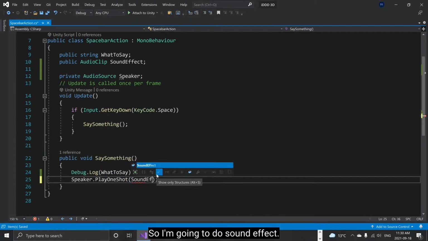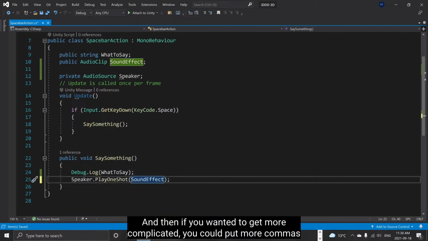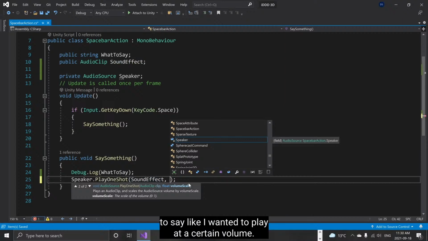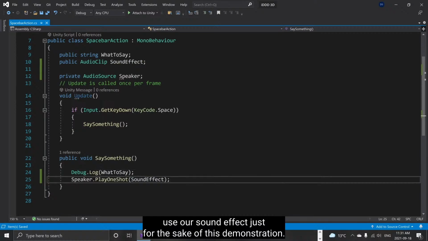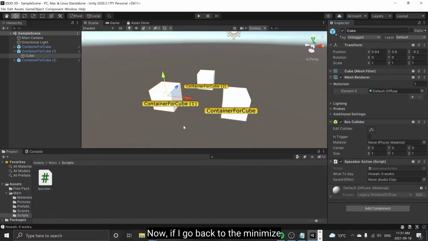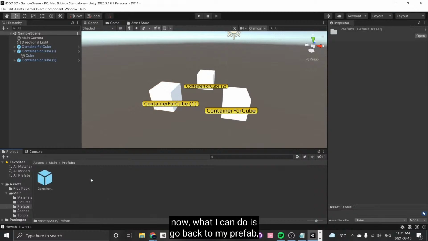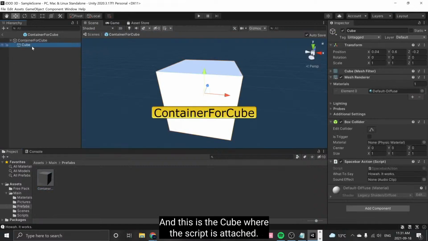And play one shot takes in an audio clip, at least that's something you could just put in. So I'm going to do sound effect. And then if you wanted to get more complicated, you could put more commas to say like, I want it to play at a certain volume. But for now, we'll just use our sound effect just for the sake of this demonstration. And so now if I go back to the minimize, now what I can do is go back to my prefab, go back to my container for cube here, and this is the cube where the script is attached.